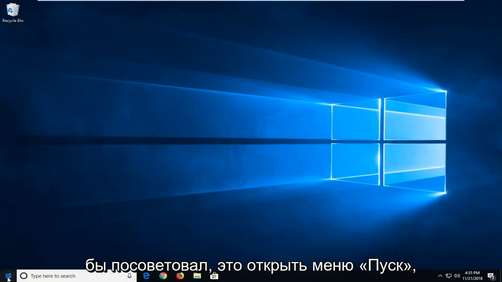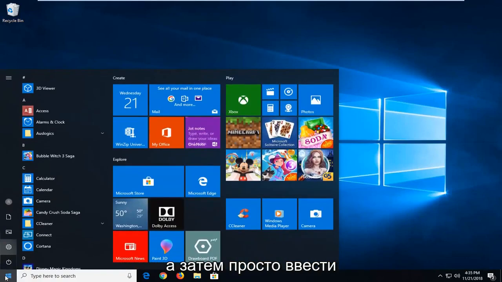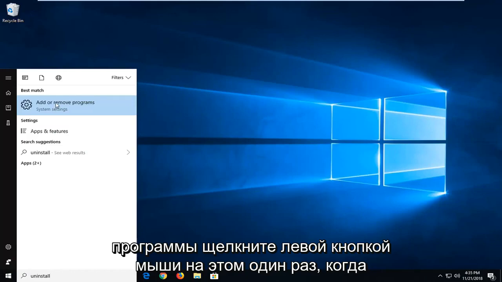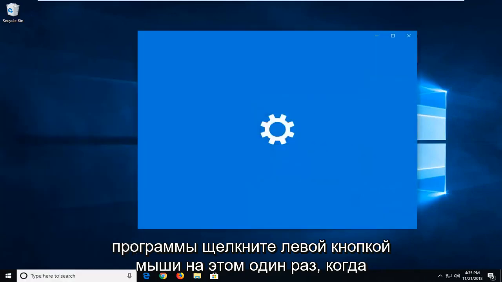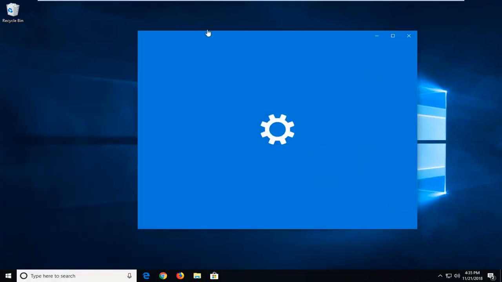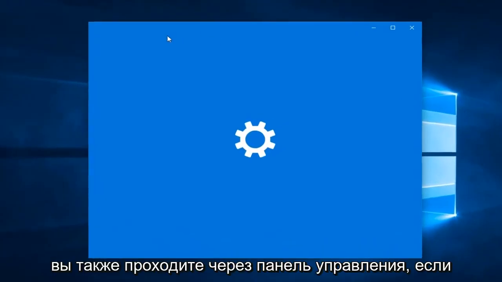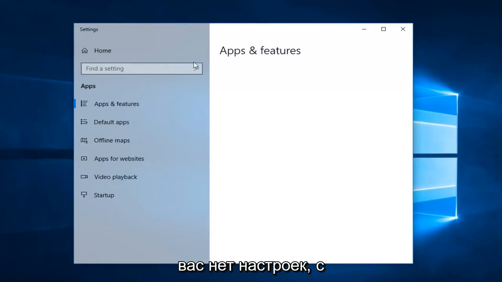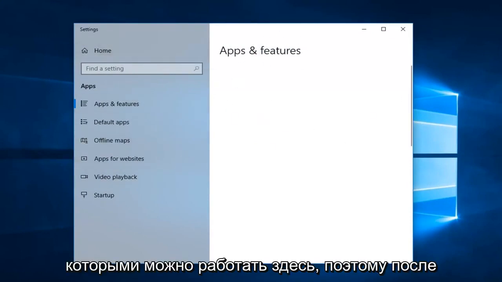So the first thing I would suggest would be to open up the Start menu and then just type in uninstall. Best match to come back is Add or remove programs. Left click on that one time. You can also go through the Control Panel if you're running Windows 7 or Windows 8. You don't have the Settings UI to work with there.